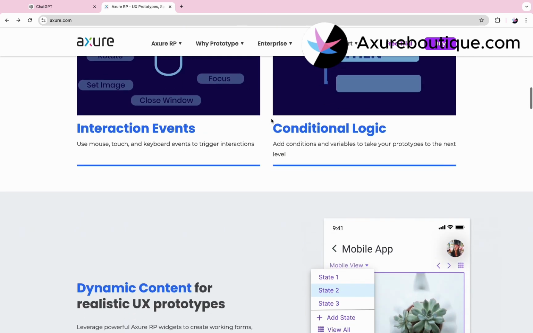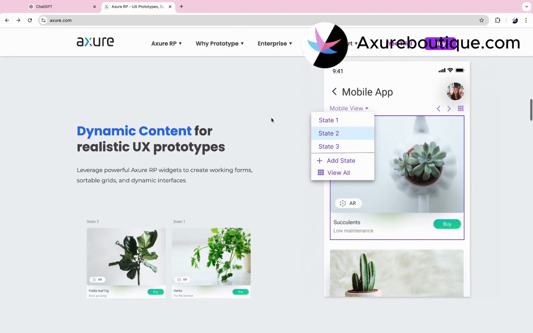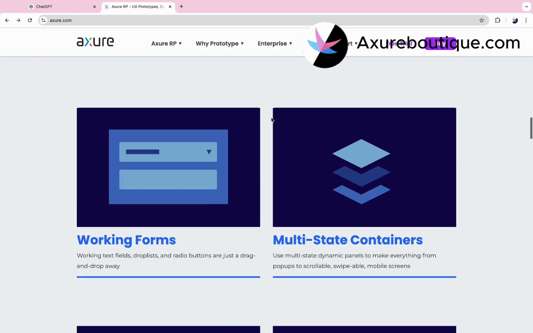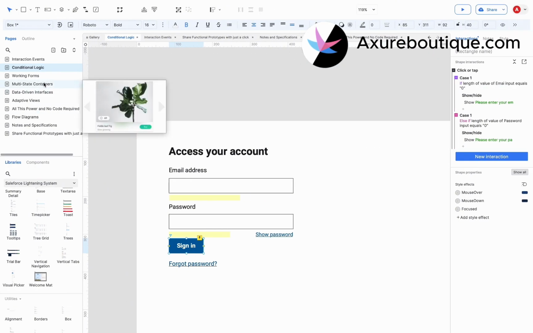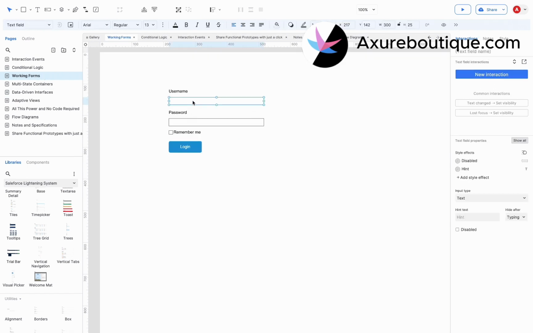Next, let's take a look at Axure's feature for creating dynamic content. First, we have working forms, which allow you to create various forms that need to be filled out. Axure provides a range of form controls.